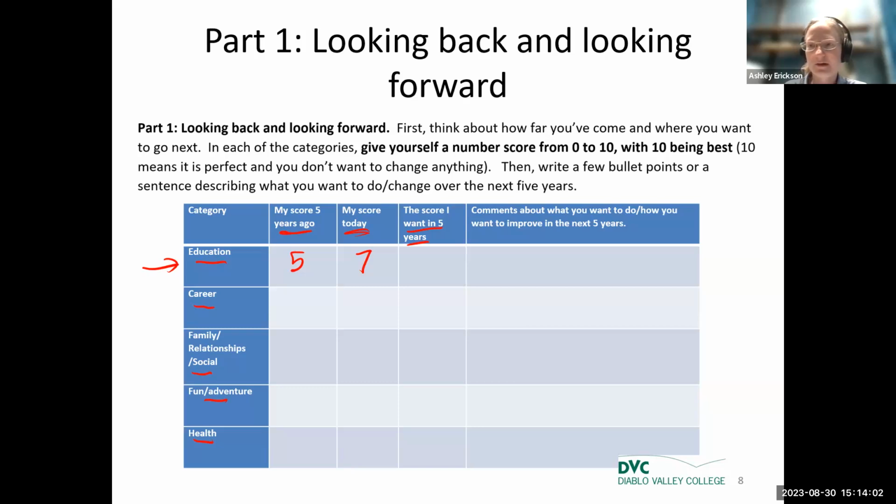And then finally, you look ahead to 5 years from now and think, where would I want my education to be? Do I still want to get another degree or learn some new skills? Or am I perfectly happy where I'm at? For some of these items, you might not have that different of a score in 5 years. But for other items, you might want the number to still be higher. For example, with education, maybe you'd like to have an 8 or a 9. And then in this last column, you can write comments about what you want to do or how you want to improve that particular rating.